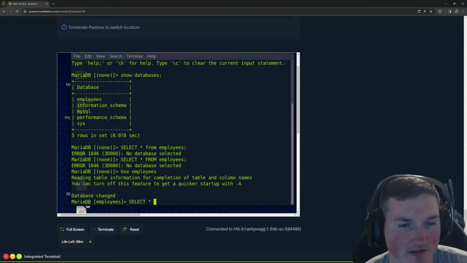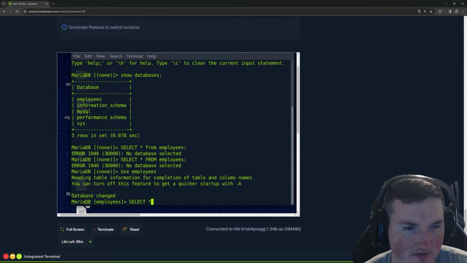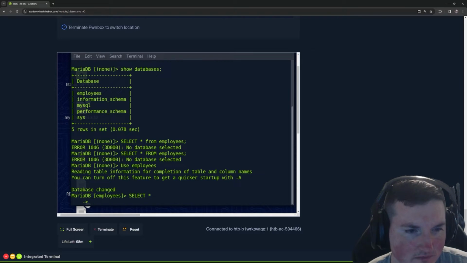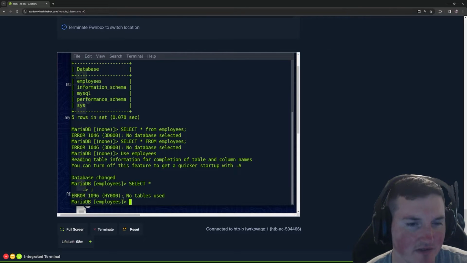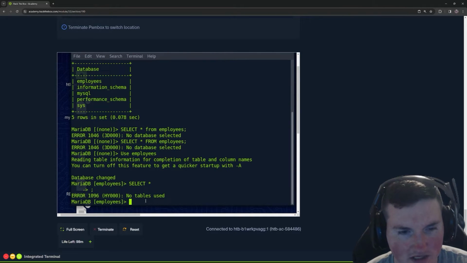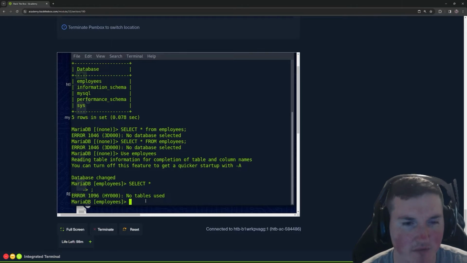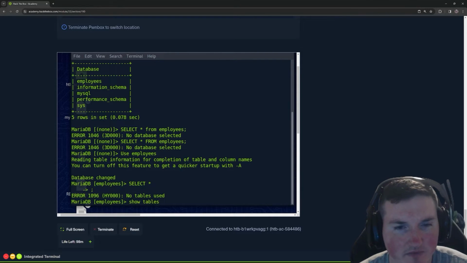Man, it is tough typing on this thing, I'll tell you that. So let's just see if we can select everything. And see how right there I didn't put the semicolon, so it asked me for the next thing. So show tables. If you don't put that semicolon, it will not work. So show tables.